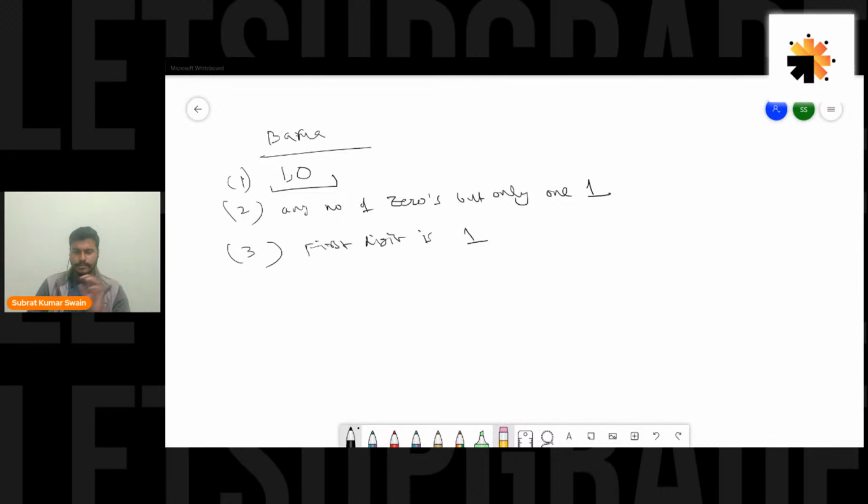So I've just written a few things. What is a Barua number? It would contain only 1 and 0, it may contain any number of 0s, but only a single 1, and the first digit must be 1. So that's what a Barua number is called.